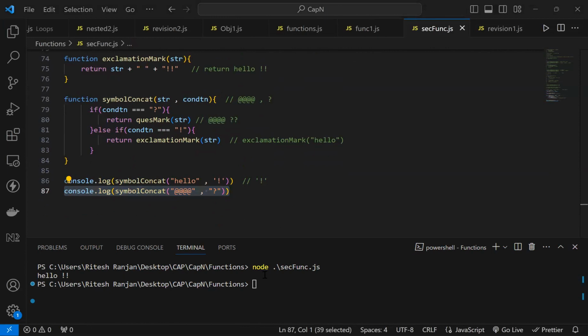Okay, so now if I do a node of this secondary function, I'm getting that. Is it a bit more clear now, guys? Any more clarity you might have gotten?